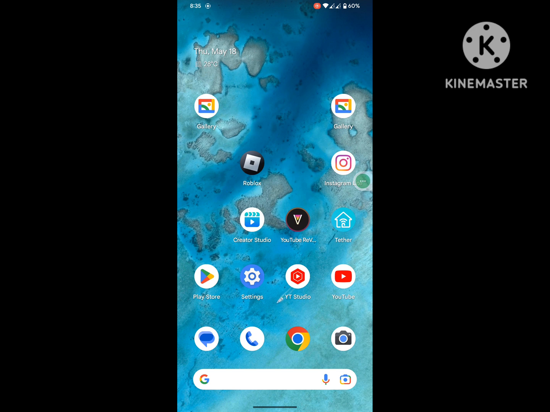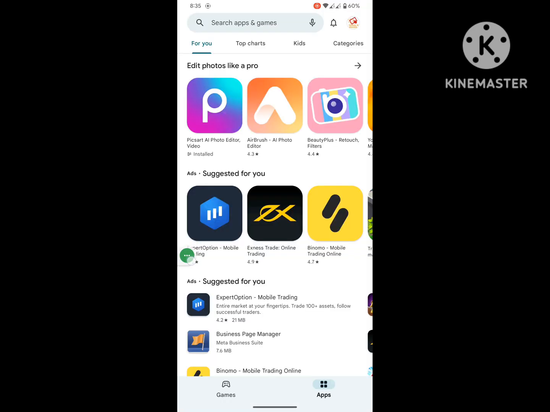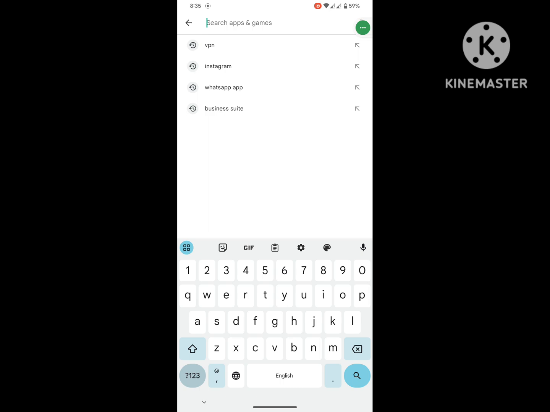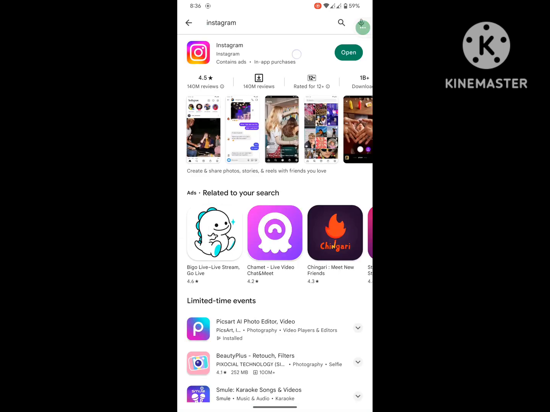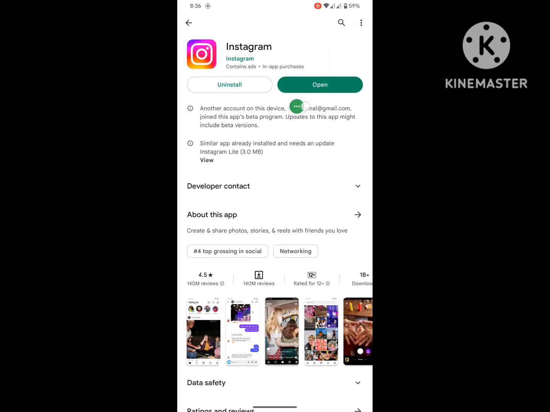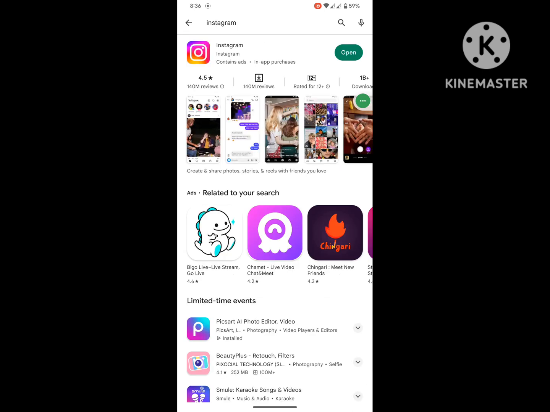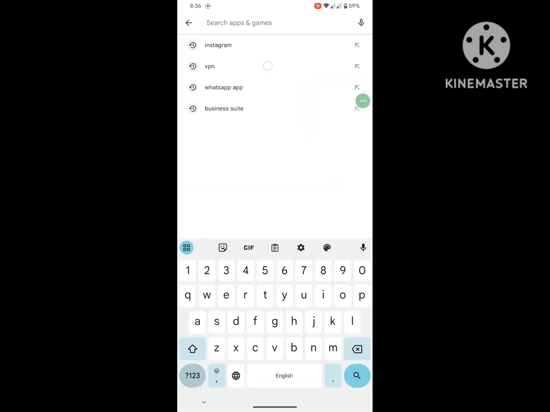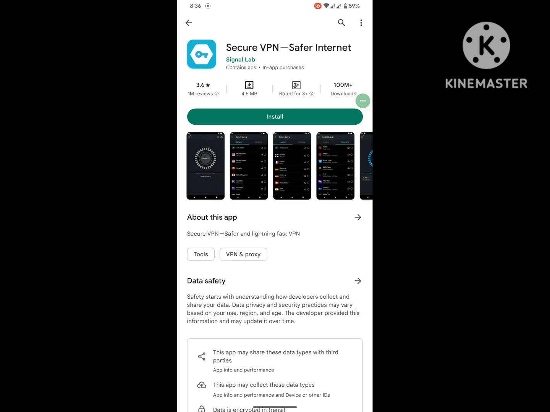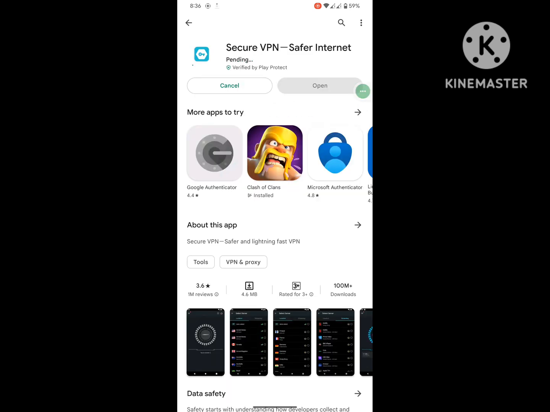For solving this problem, go to Play Store, search for Instagram, update Instagram if any update version is available, then search for VPN, install any VPN. Wait for completing the process.